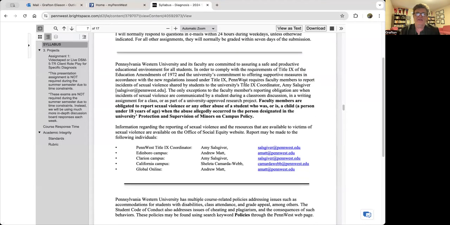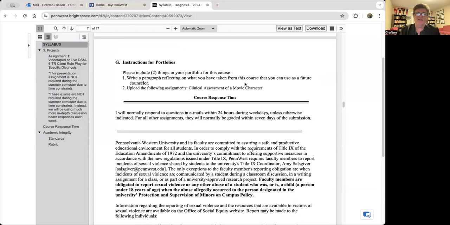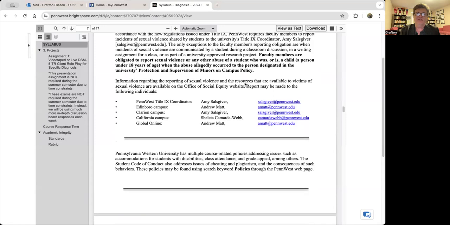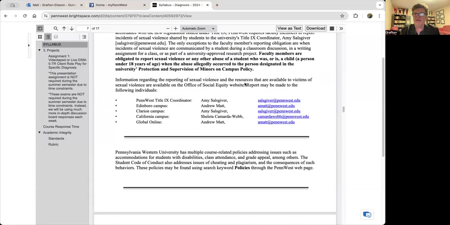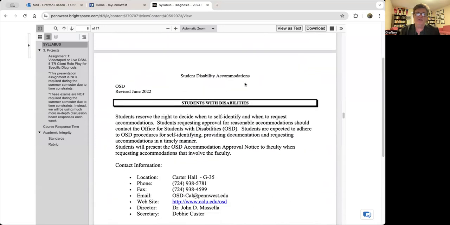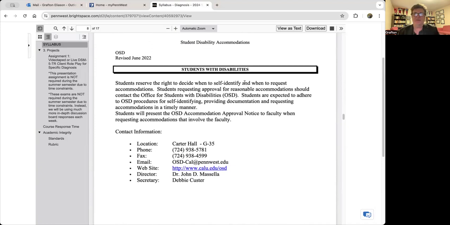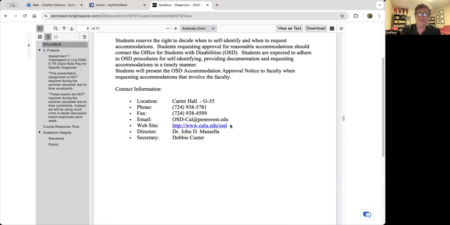This is some of our Title IX information and some references, some resources for you. This is the Office for Students with Disabilities. If you have a disability, I'll be happy to accommodate you in any way I can. But please contact the Office for Students with Disabilities if you need to.